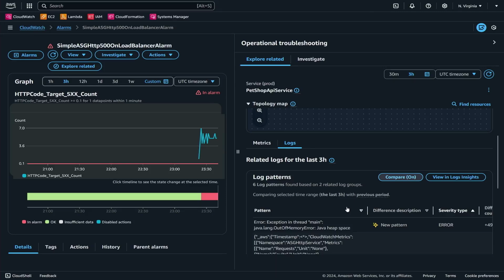And right here, you can see that the out-of-memory error is tagged as a new pattern. So now you know that there's a new error that's just appeared in your logs. There's an out-of-memory error. You've got a hot running EC2 instance. So you're starting at this stage to form a hypothesis that there's one EC2 instance in your application.